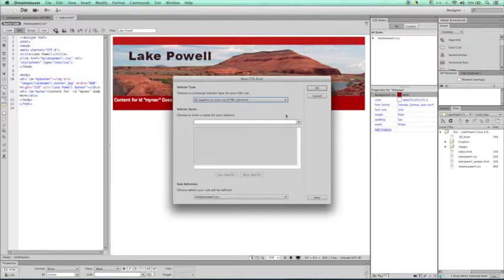I want it to be an ID selector type. I'm going to call this left houseboat. And I want it to go into my external style sheet, which is great. I'll say OK.